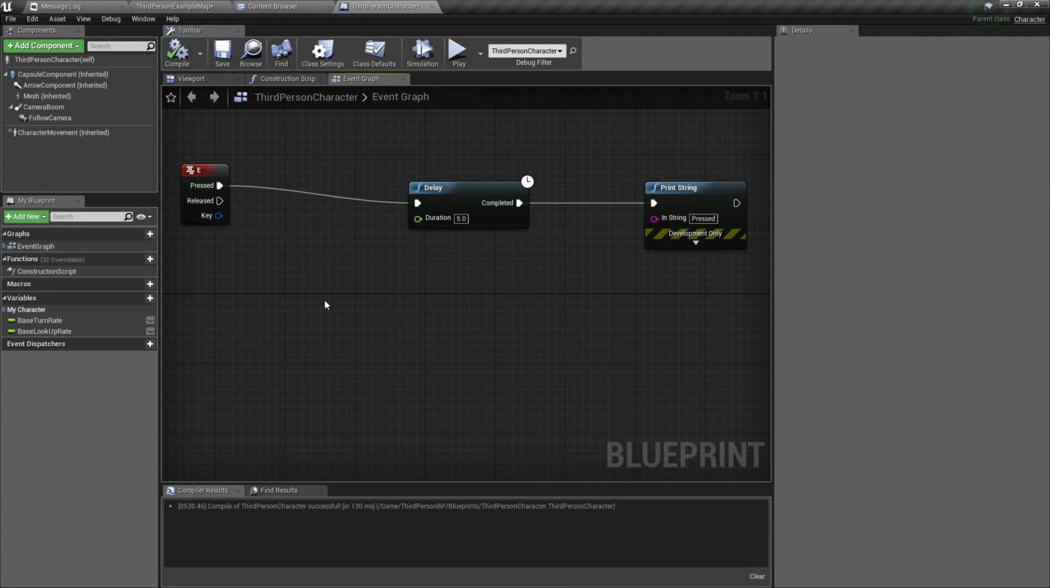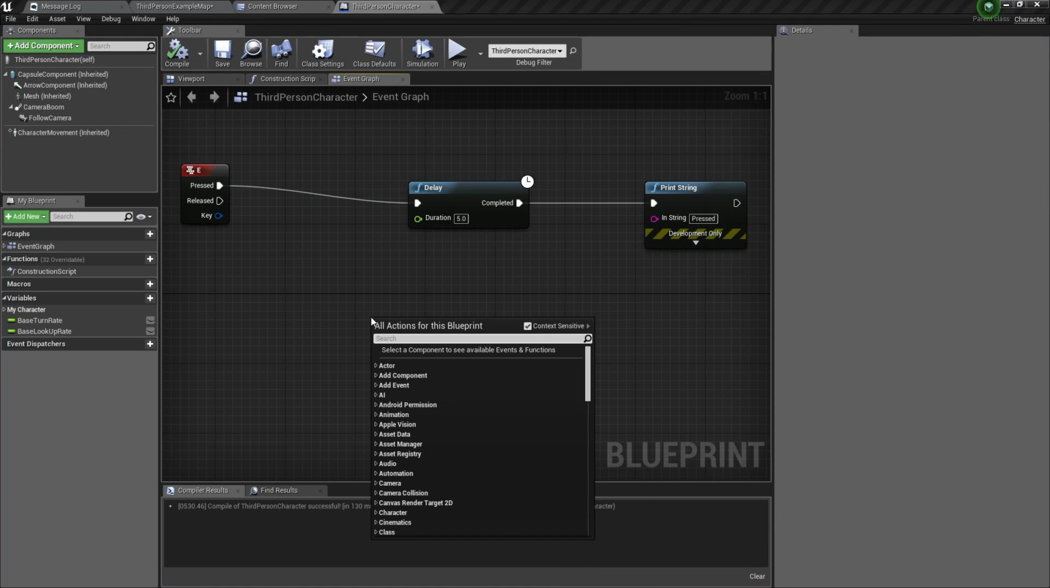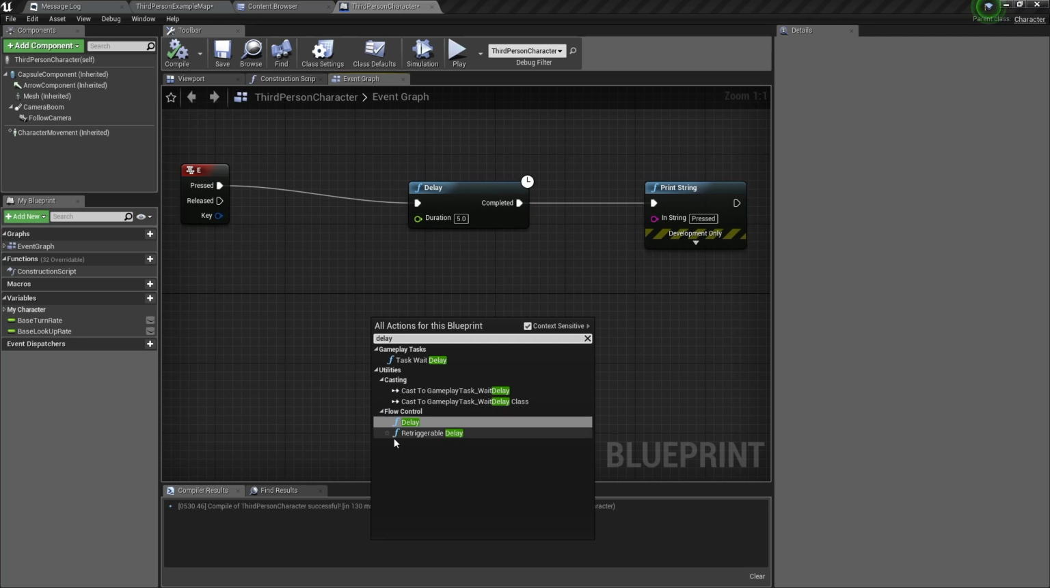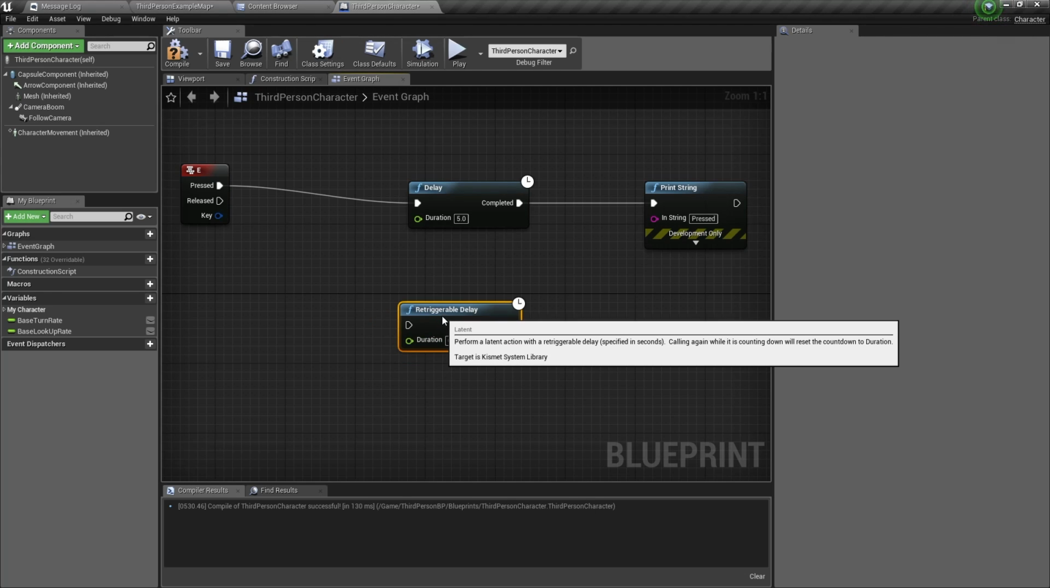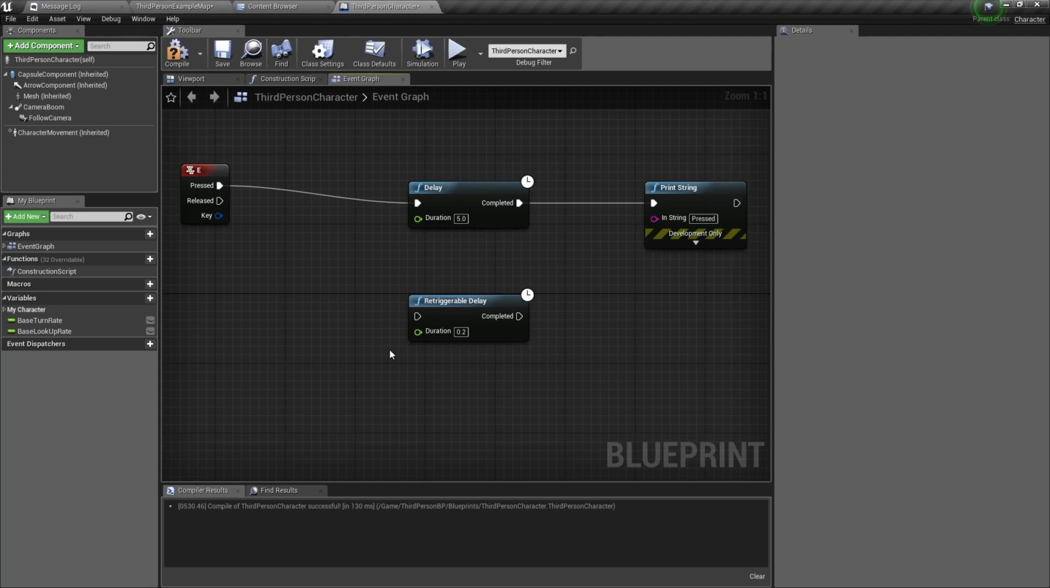To get the retriggerable delay node, you just right click and type in delay, but instead of selecting the first delay node, we want to select this one, the retriggerable delay. The retriggerable delay looks the same as the delay node. It has two inputs and one output. So we'll change the duration to a value of 5 seconds, connect it to the E event, and connect it to the print string as well. Now every time you press E, it will run the retriggerable delay instead.